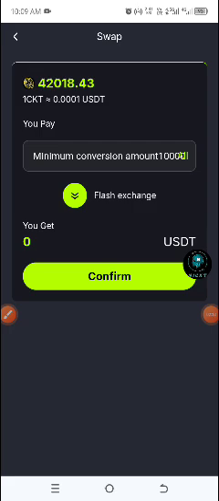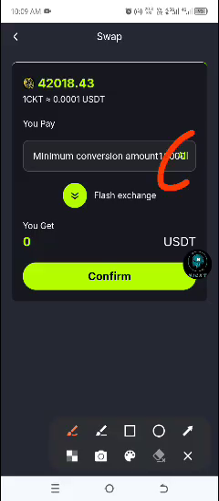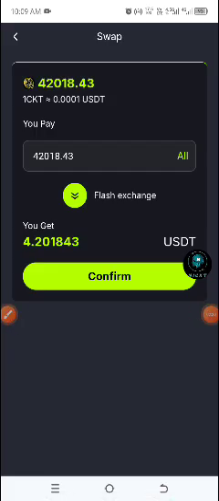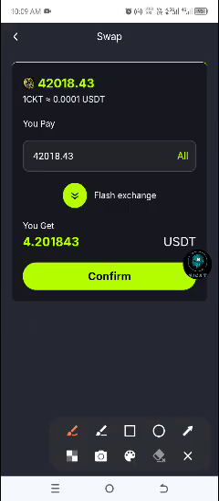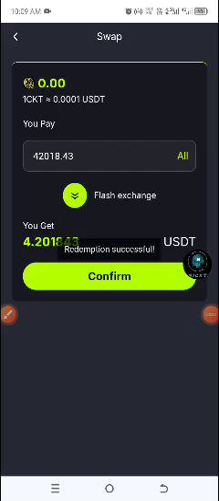The minimum amount you need to convert is 10,000. You will click here and where you see all, click on all. Remember, 40,000 of the token is $4. 10,000 of them is $1. So what I'm getting here is $4.2. So I'm going to click on confirm. Success, it has been redeemed.